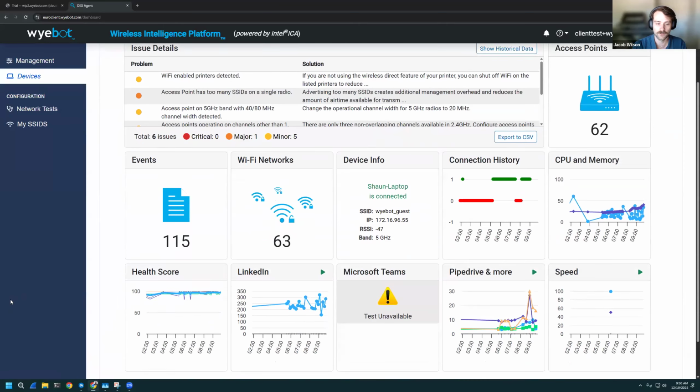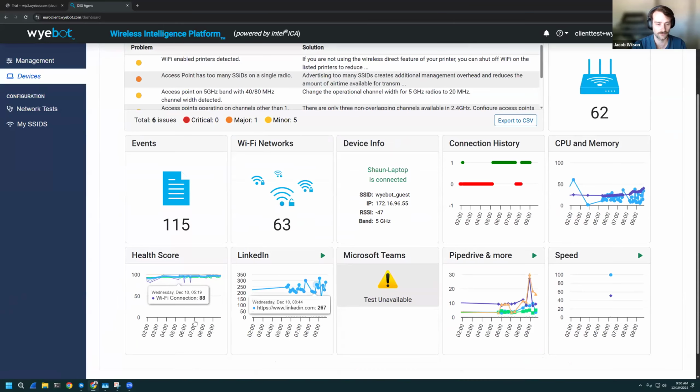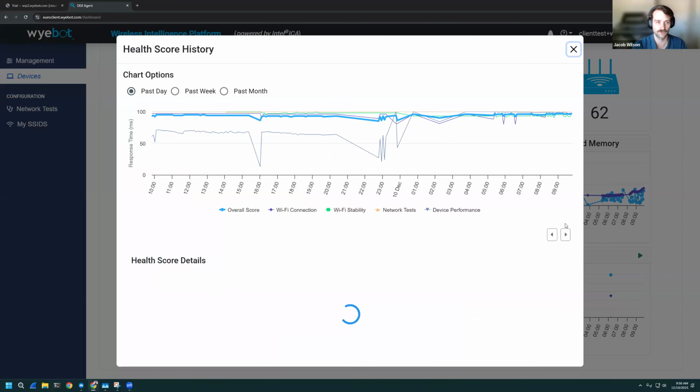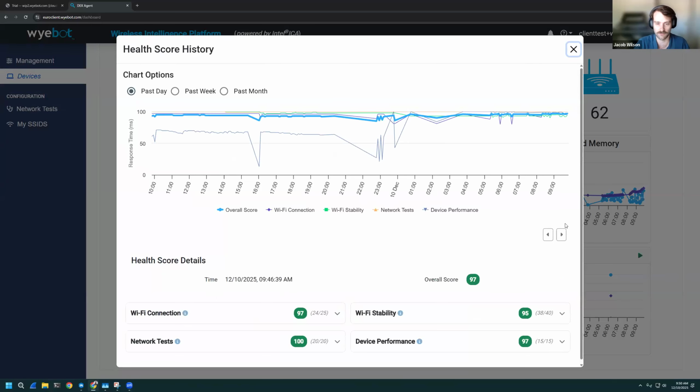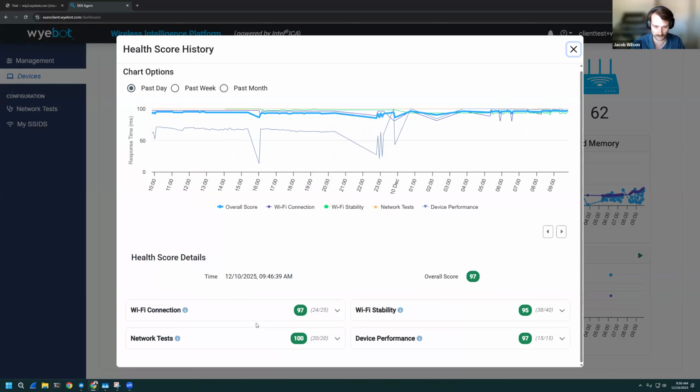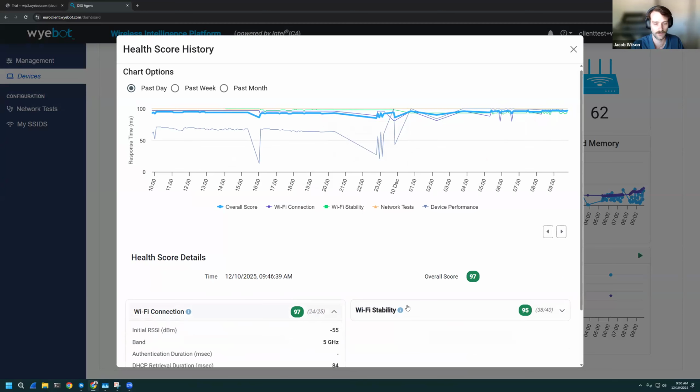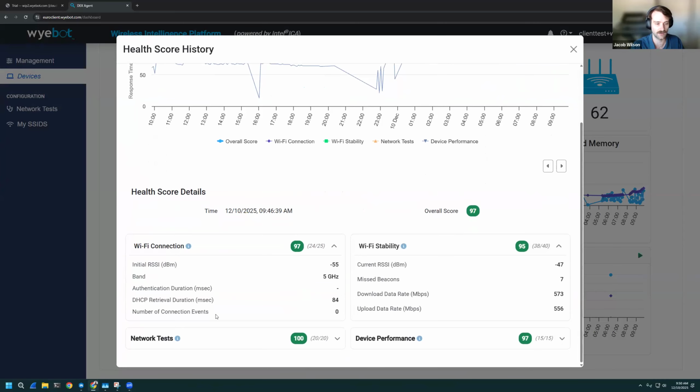So maybe let's start by looking at the health score. I want to talk about this interface a little bit. This is taking a lot of these metrics that we talked about, and it's giving you this score. The way we build this interface, you can see there's one thicker blue line, which is your overall score, and then there are the components within that, which you can see down here: Wi-Fi connection, Wi-Fi stability, network tests, and device performance. If I expand a couple of these, we can actually see the underlying metrics that go into this.